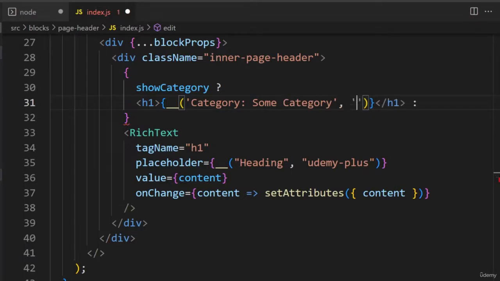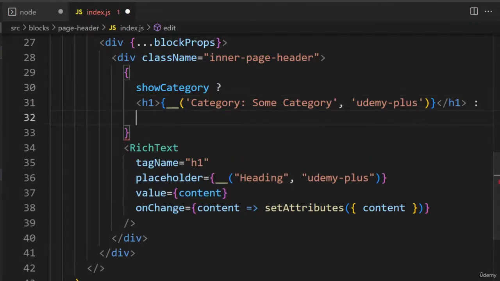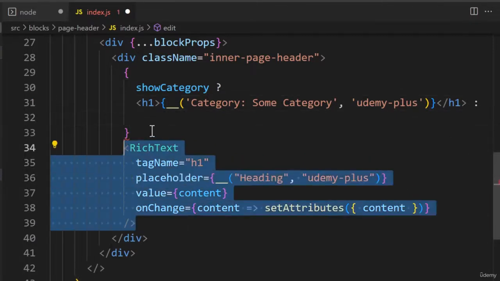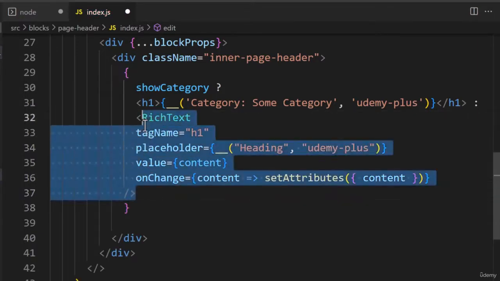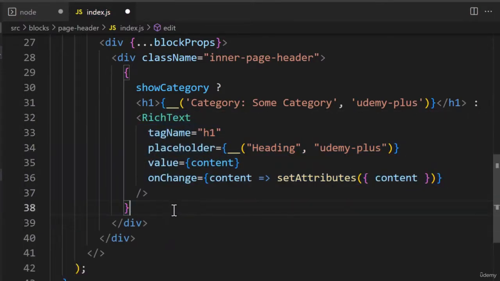Let's assume the option is turned off. At this point, we should render the Rich Text component. We can move the Rich Text component from its current location to after the colon symbol. The formatting of our ternary operator may seem strange. Normally, the ternary operator is written on a single line of code. However, our code would be difficult to read on a single line. It's perfectly valid to break the ternary operator into multiple lines.